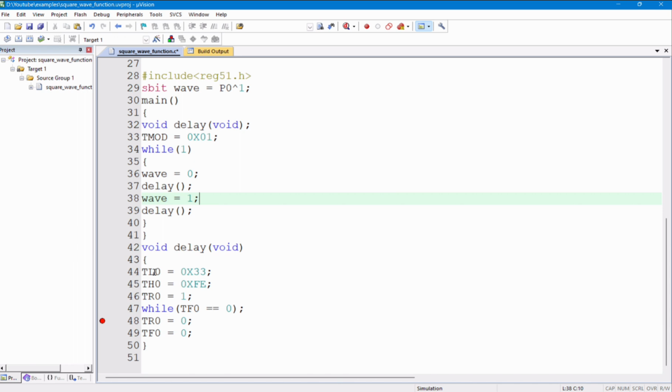Now this is the timer routine. Initialize timer, start timer, wait for timer to overflow. And when the timer overflows, the loop will be terminated, stop timer, clear flag. Now if I don't use a delay function, these statements will be repeated twice, after off time and after on time. So this will increase the program size. This is inefficient program writing.